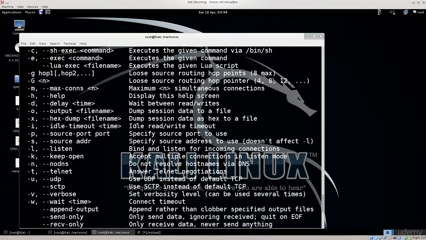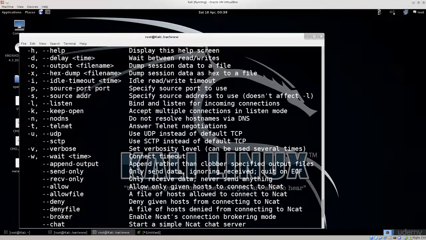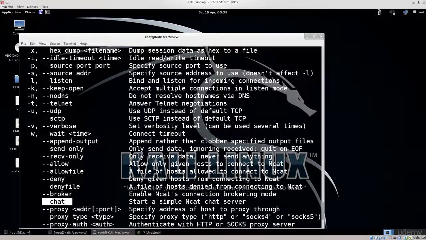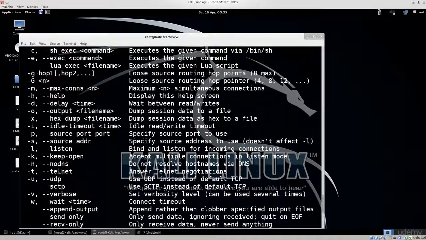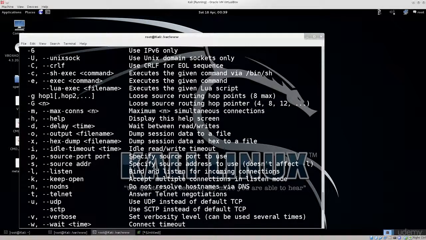I can show you briefly where you can have a chat server. So you just type in dash dash chat, and that will start a simple NCAT chat server. So if you want to keep your communication private, you can just have each other's IP addresses, and then you can have a very nice chat that nobody else can eavesdrop on.